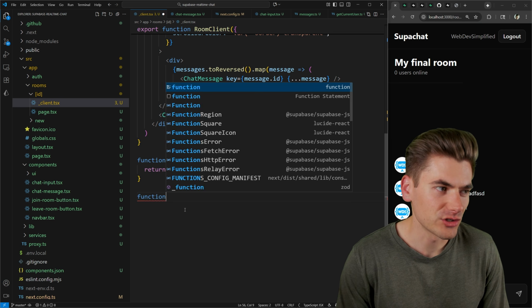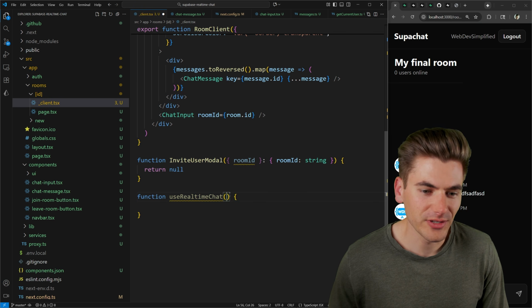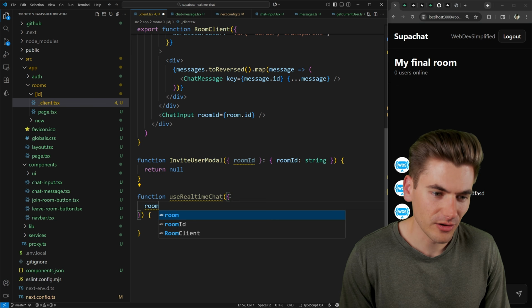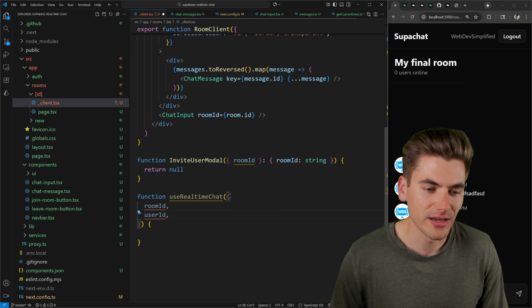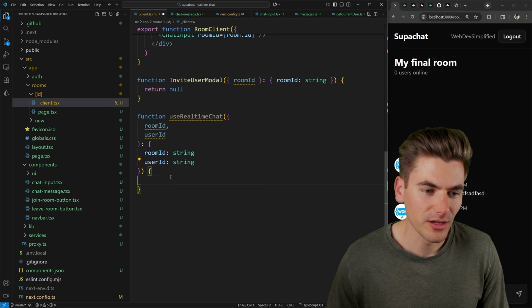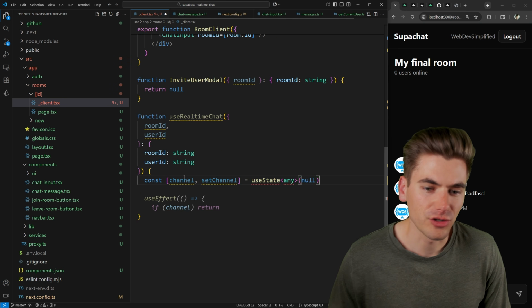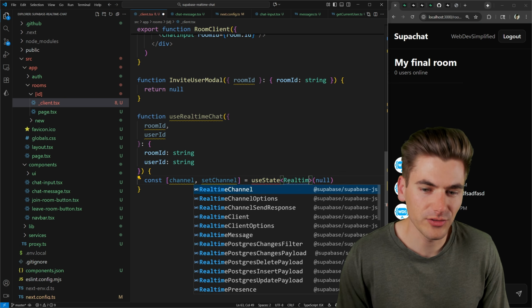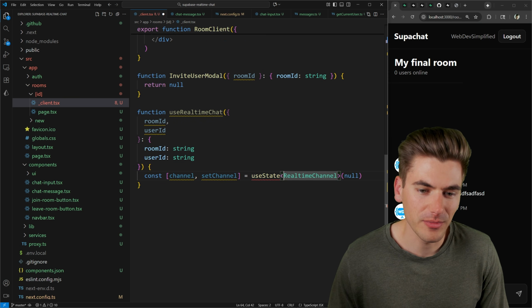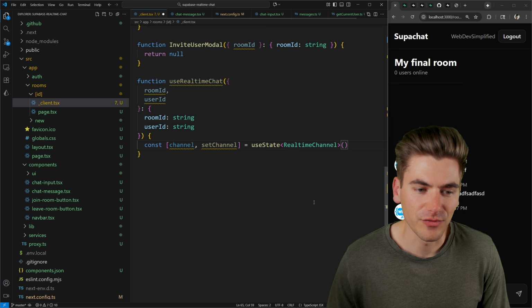So let's create a function called useRealtimeChat. This useRealtimeChat function is going to take in our room ID as well as the user ID, and we'll just get those props. Room ID, user ID, there we go. And what I want to do is store a bunch of information. The main thing is going to be our channel, and this is going to be using the RealtimeChannel directly from the Supabase library. There we go. And we'll just default that to undefined to start.